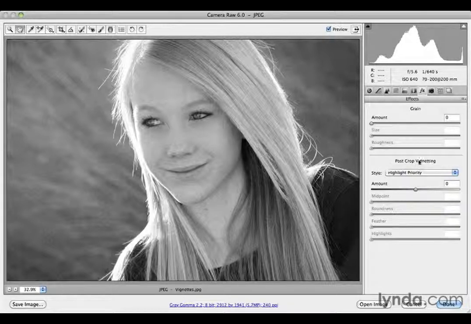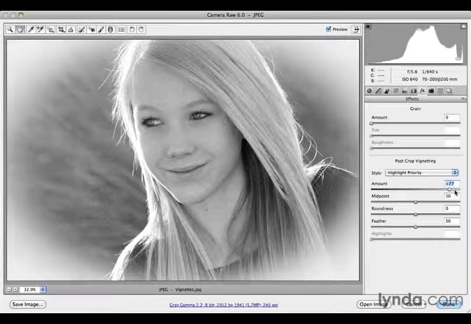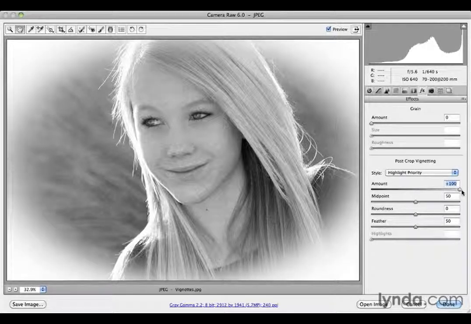And we do that with the post-crop vignetting controls. The first slider that you have available is the amount slider. And you can either go to black or to white. So you have a range here. If I go obviously to the left, it's going to darken the corners of that image and kind of frame her in there. And if I drag it to the right, well, then I get the opposite effect. I get light corners or white corners.